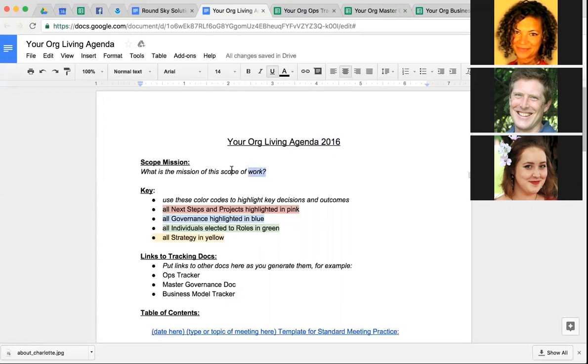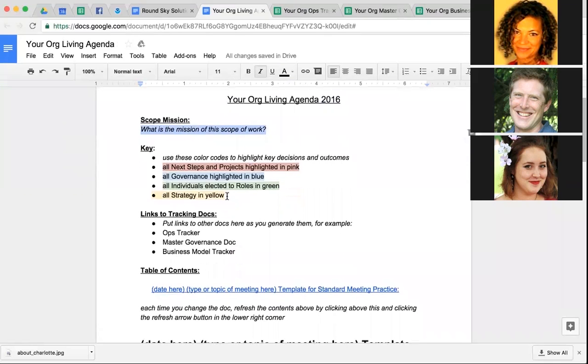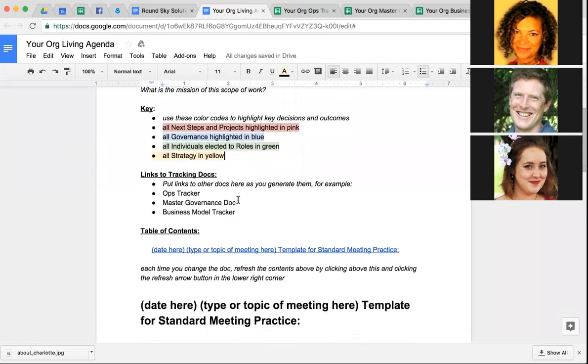Here, you'll put the mission of this scope. So whatever scope you're working in, eventually you'll work out a mission that defines the work that you do together, and the scribe will update it here at the top of the document. Here, you'll see a key for how to highlight the things that you write in this document. As you're scribing, there are certain outputs that you will be highlighting. Next steps and actions, projects are highlighted in pink, governance in blue, elections in green, and strategies in yellow.